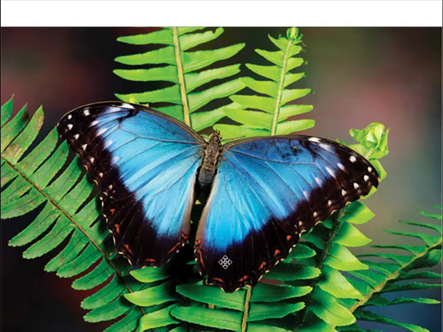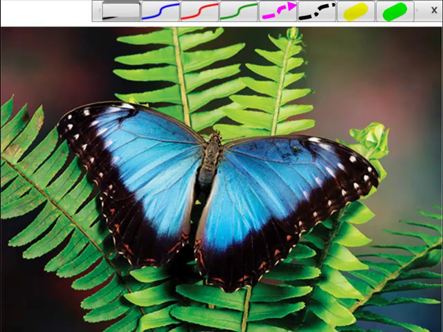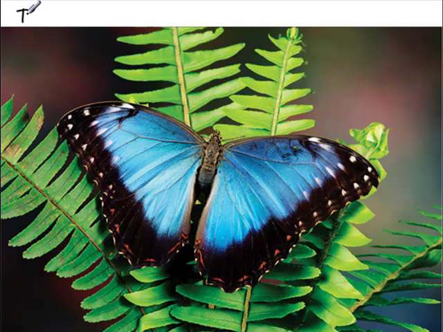This picture here is of a morpho butterfly. If you look closely at its wings, this blue color actually tends to change color a little bit and shimmer as you look from different angles. This indicates that it's not just a dye, but something more complex that's going on. In fact, it's an example of interference, which is one of the key ideas of wave optics.